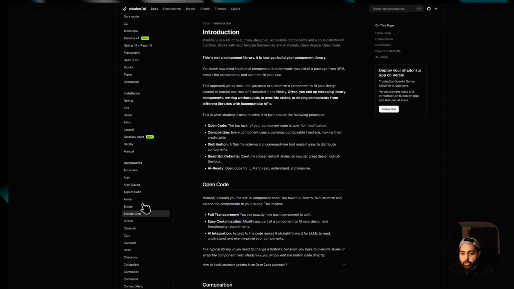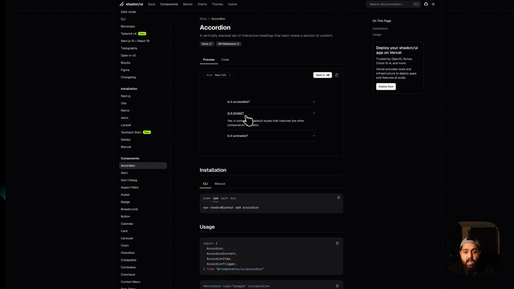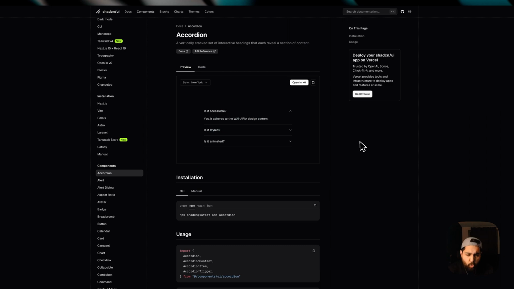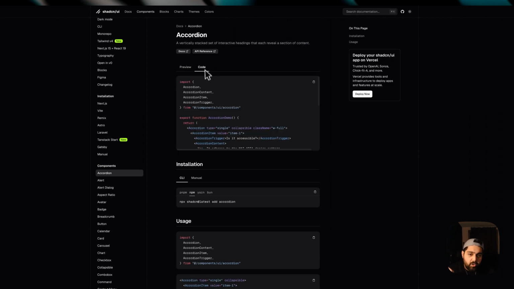And let me show you. So you can go, for example, to an accordion, right? You know how much time I've spent actually trying to implement this from scratch? It's really hard. But now all I have to do is take this command, run it in my repo, and then boom, I have a reusable accordion component that I can just feed the data into, right? And there's also another way to do this.